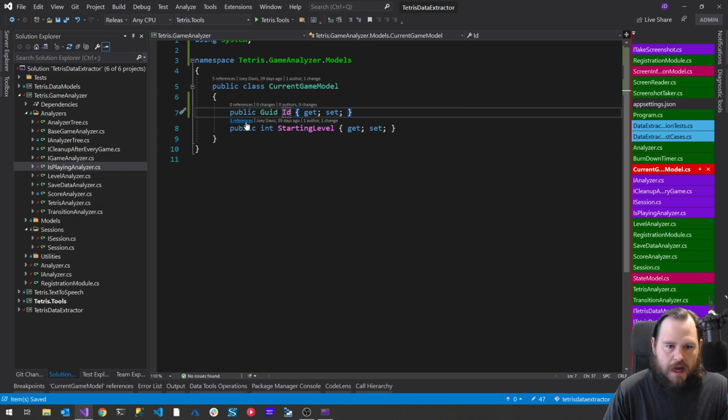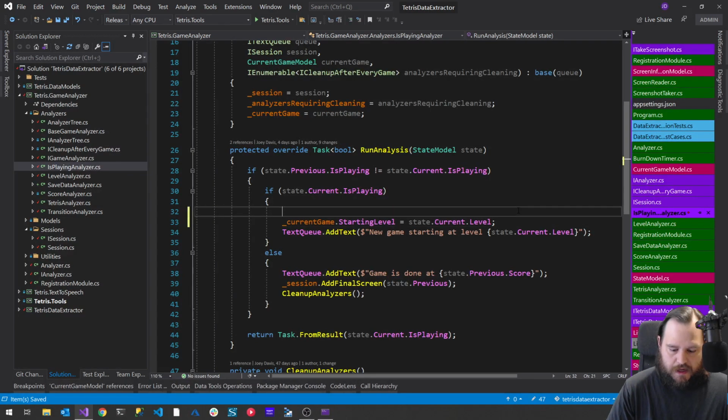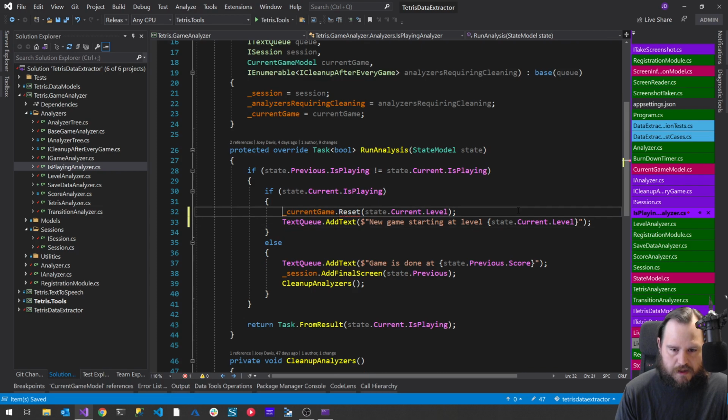So then when we actually create this, what we'll do is we'll say current game dot reset state dot current dot level. It's going to complain about us. It says it doesn't know what the reset method is. Well, we'll tell it what it means.